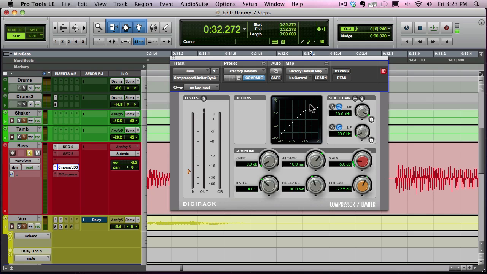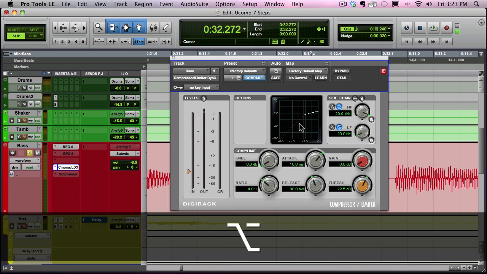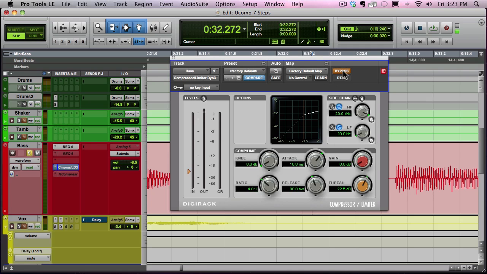Because if you listen before and after, for example, right now, with no compression, it sounds like this. And then with compression, it's a quieter signal. So our ears are going to say, well, that louder one sounded better. But that may not necessarily be true.